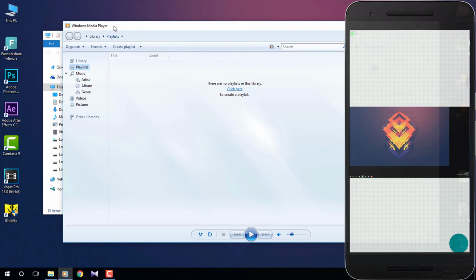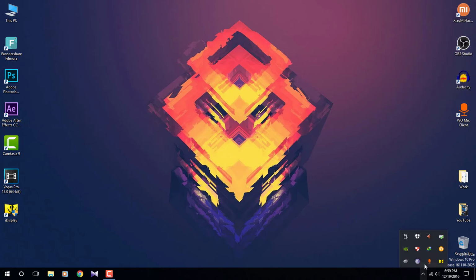If you don't want this secondary display, then just exit iDisplay from your system tray on your desktop as well as from your Android device.